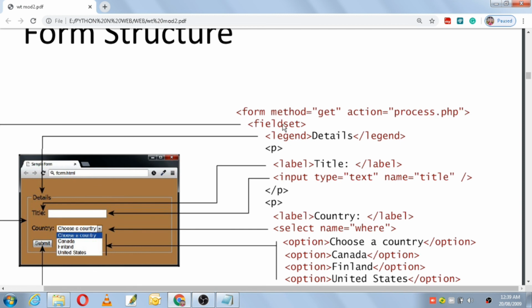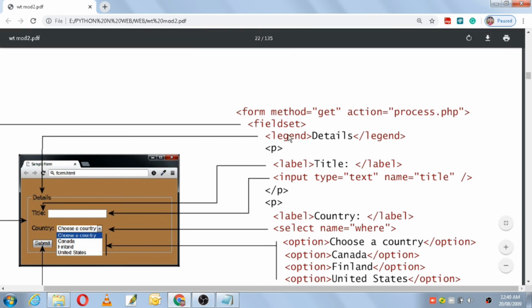What is fieldset used for? It is used for grouping form elements together. Then we have the legend element. What is the legend element used for? It is used for creating a label for form related elements or form related groups. So these elements are all related to form, so you need a title or a label for that, and that is created using legend.